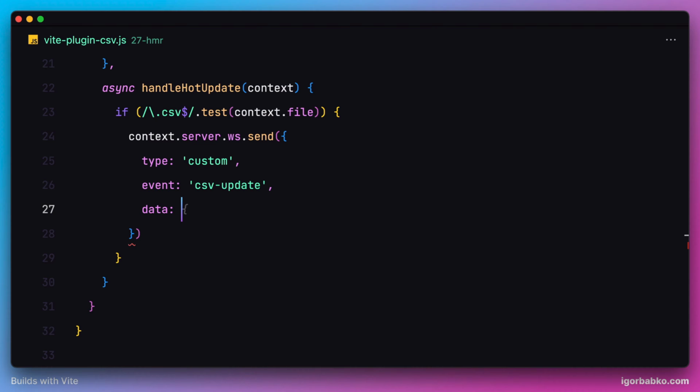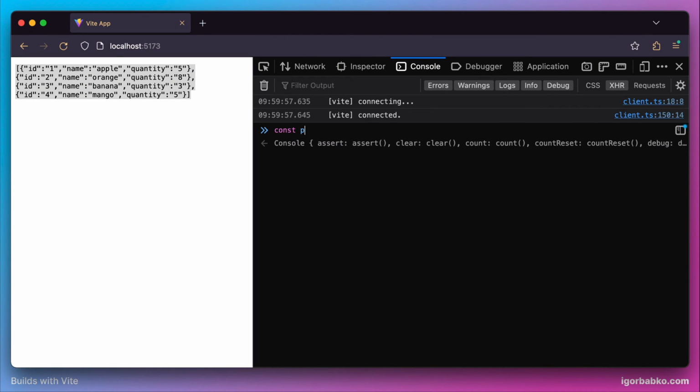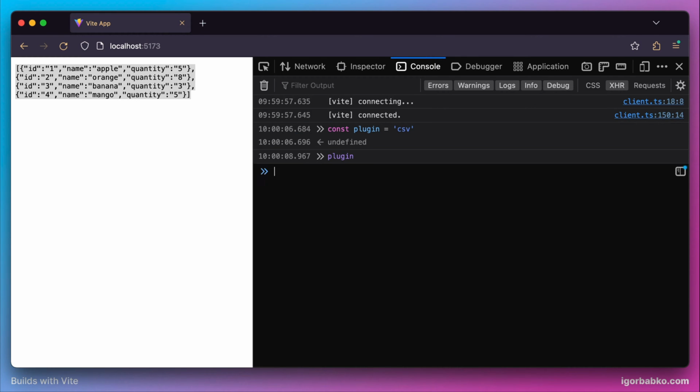For now, let's just read the content of the updated CSV file by calling the method read on the context object. And since this method is asynchronous, we have to await the response and then assign it to the data property like so. And right after that, just to tell Vite that we are going to take care of hot module replacement ourselves, we need to notify Vite about it by simply returning an empty array from this method like this. So now let's try it out one more time and check if the constant that we're going to declare in here will be available even after we modify the .csv file.